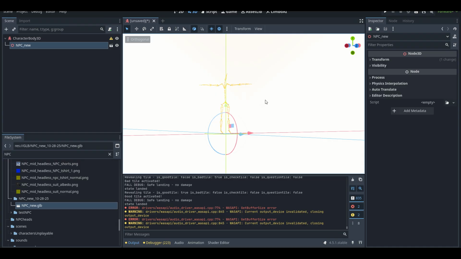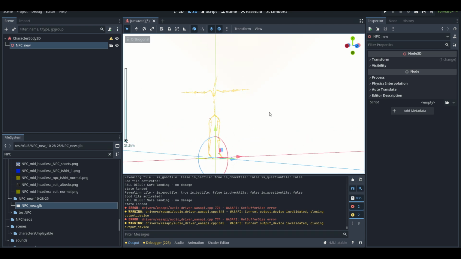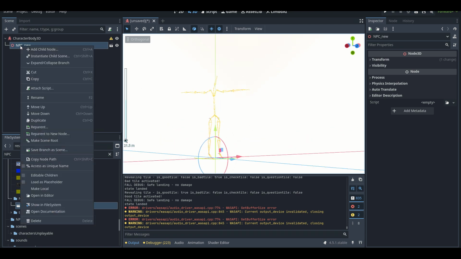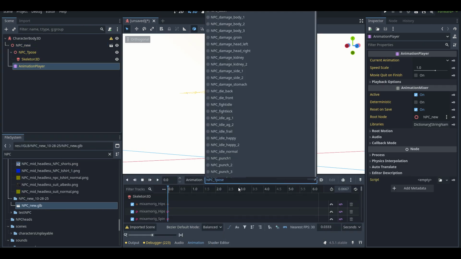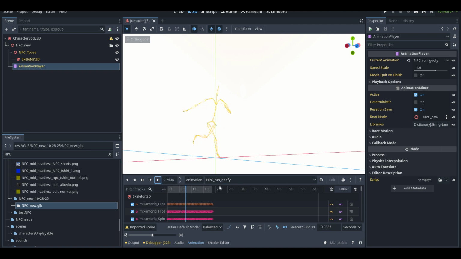Together. Okay, step 1. This is my new armature. It has no skins yet. Let's make sure all of the animations are inside. They are.